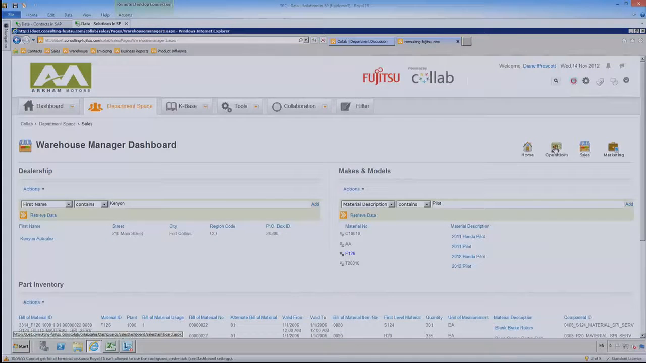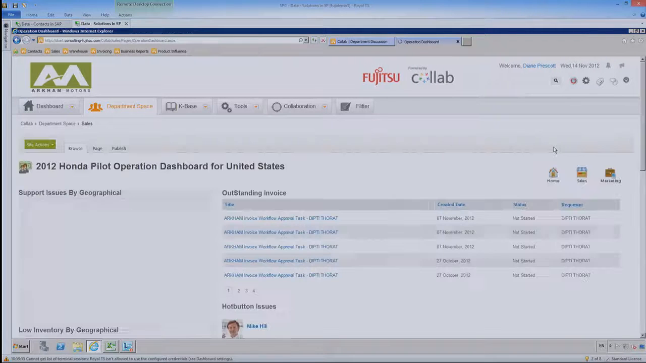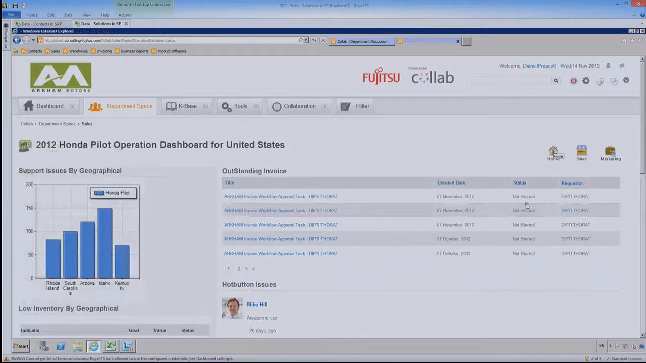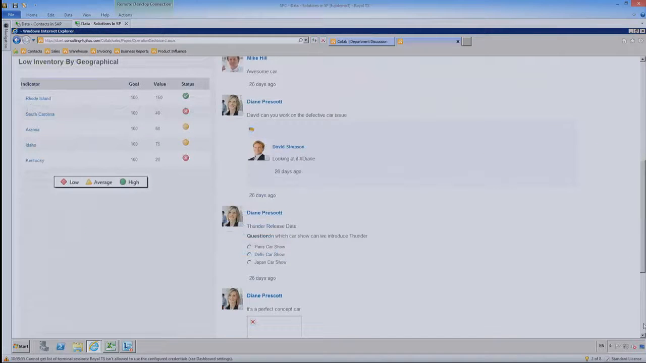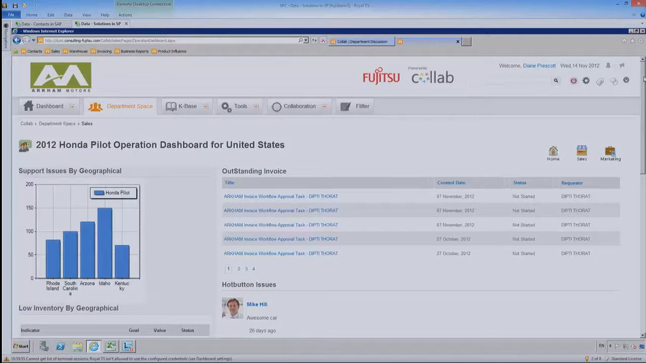Now we track our products. We have an operations page, and this is a data mashup. And on this data mashup, we've got a couple of things. We've got some things coming in from different places. We've got low inventory by geography. We've got some discussions here about this. We've got support issues. But we also have outstanding invoices, right?